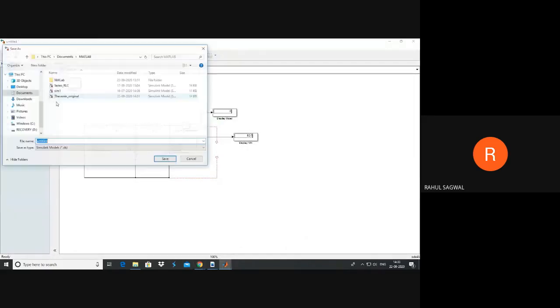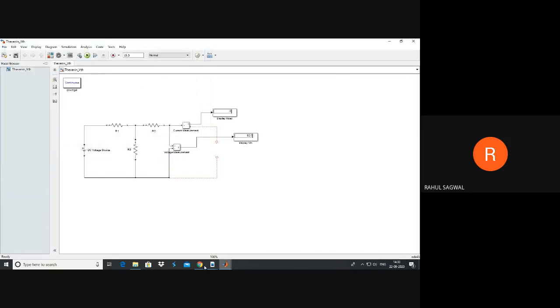Let's save this file with another name. Thevenin VTH. Okay.